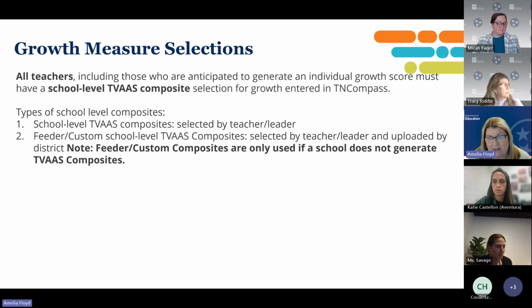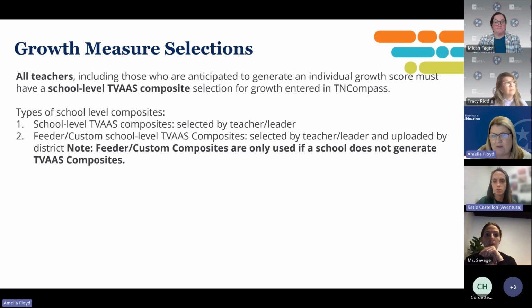So unfortunately, the only teachers in your charter that will be able to generate a growth score would be those that have individual growth, if they're doing a portfolio or using the alternative growth measure, AGM. I'm assuming you all are adding a grade every year. As you add those grades, you will get those. You can put that selection in there, but nothing will populate because you're not going to have that score.